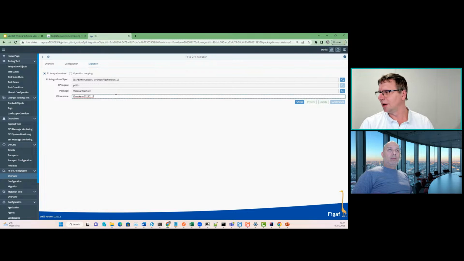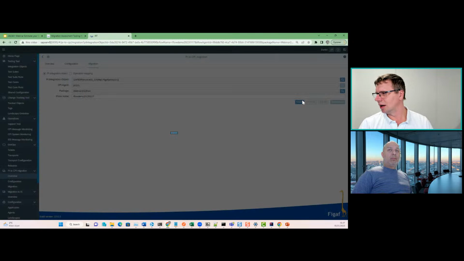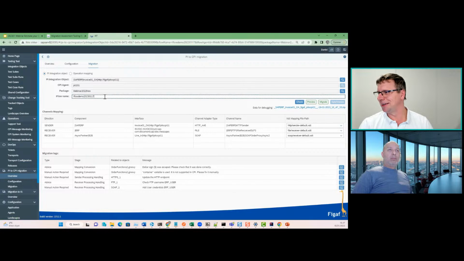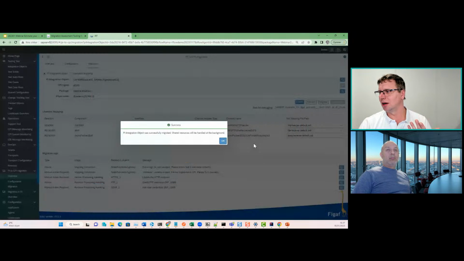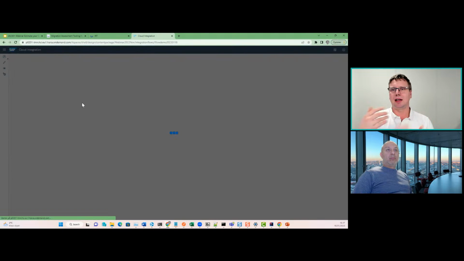23.1.17. We can check, I guess it was 18. Anyway, we can see the mappings of communication channels and some of the problems that occur. We simply click migrate, and this will then migrate it with all the receivers, routings, etc. that you have in the tool.